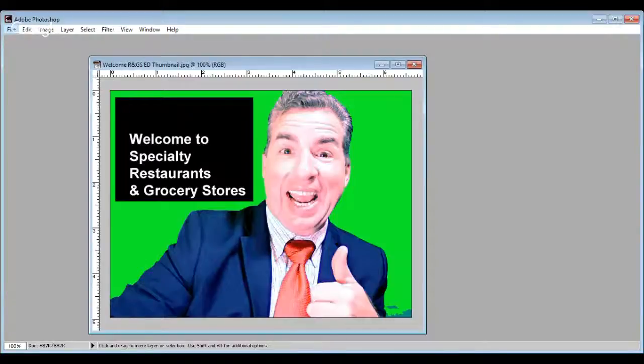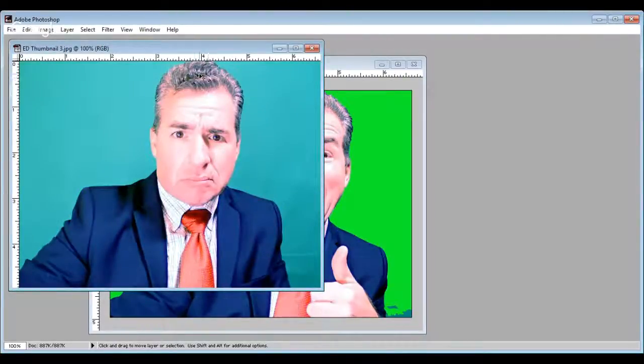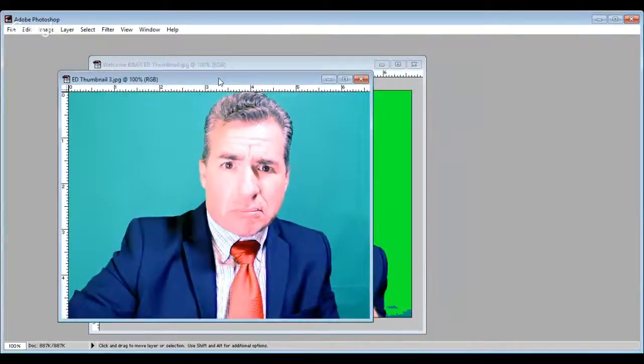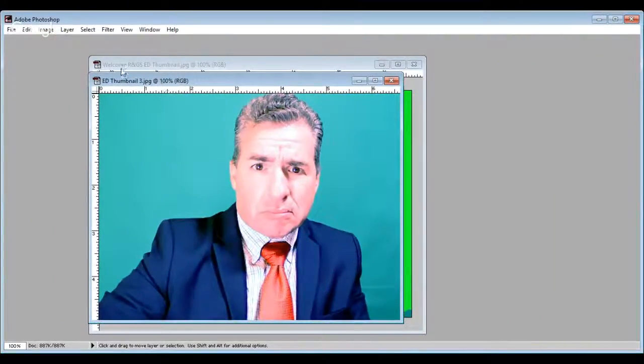Okay, I'm going to open this one right here. And the first thing I want to do is change the size. So I'll go to Image, Size, and actually this size is about where I want it, so I'm good.